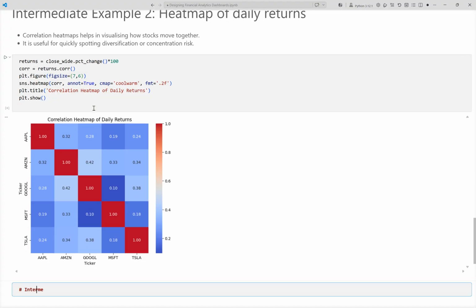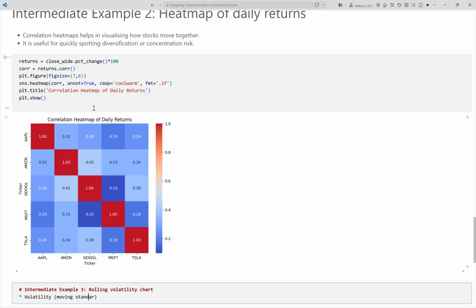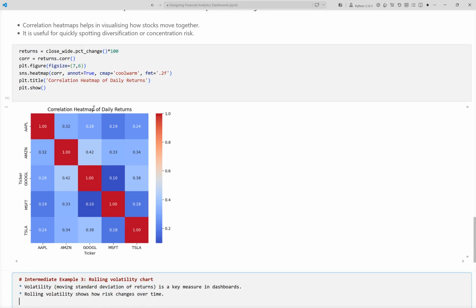Intermediate example 3, rolling volatility chart. Volatility, the moving standard deviation of returns, is a key measure in dashboards. Rolling volatility shows how risk changes over time. Running the cell now.